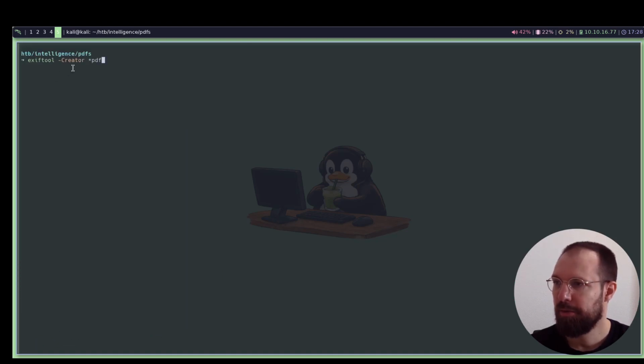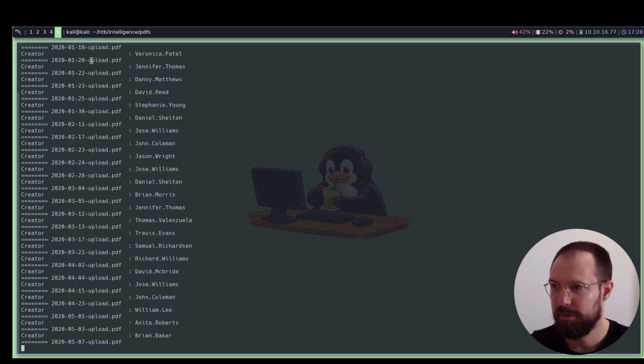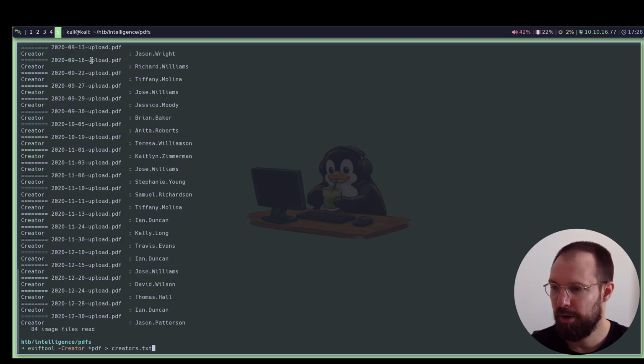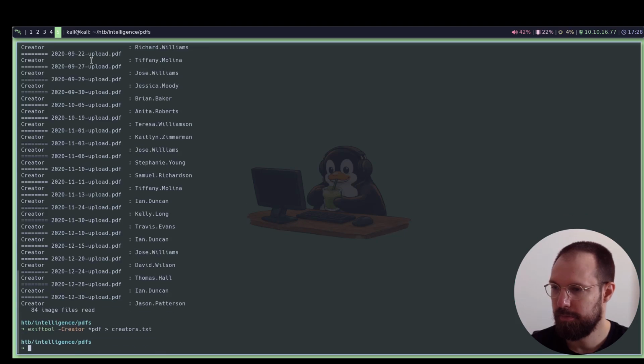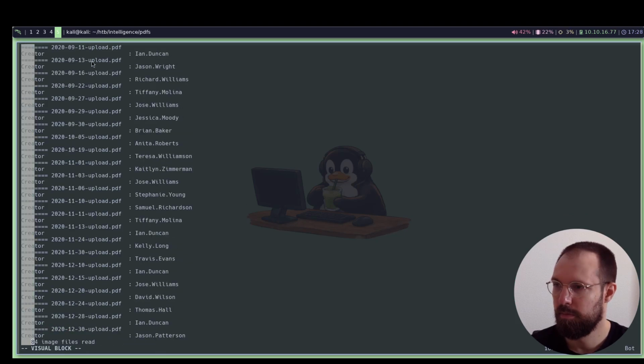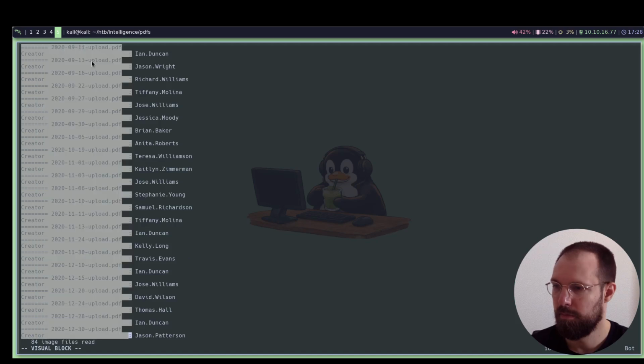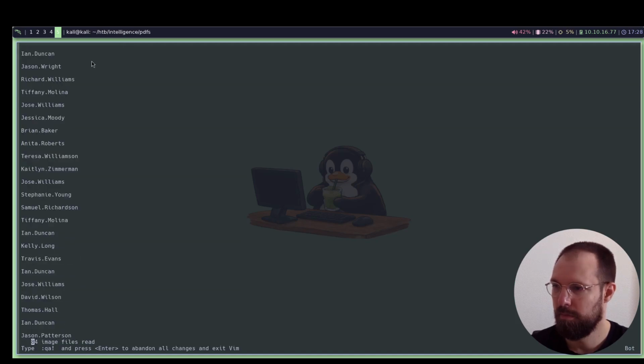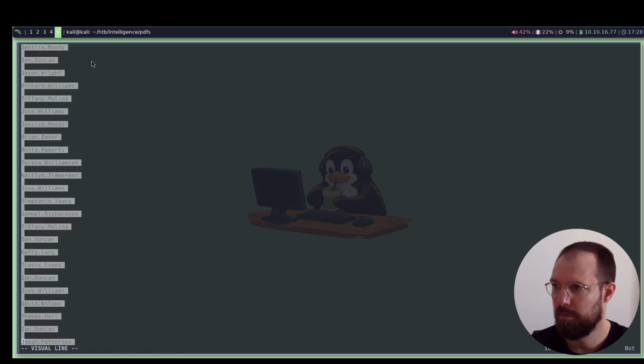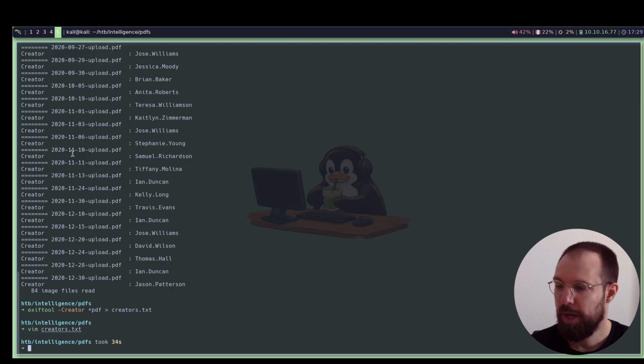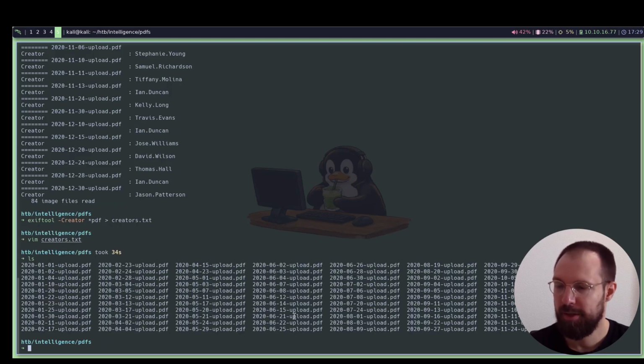For extracting the creator field, we can use ExifTool. We specify here the attribute, and we want to apply this to all PDF files. Let's run it again and save the output in a text file. And we have now a list with potential usernames. So we have a lot of PDF files, and there might be some useful information in one of these files.